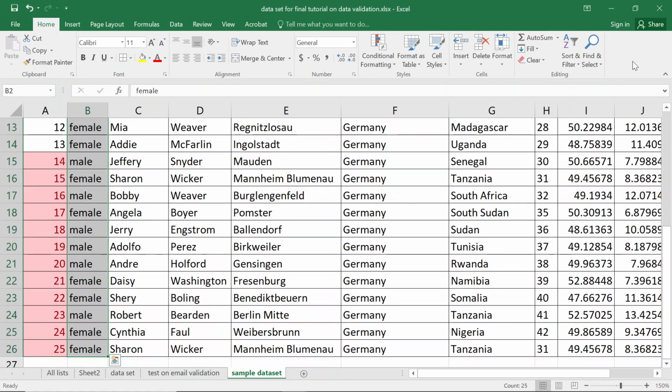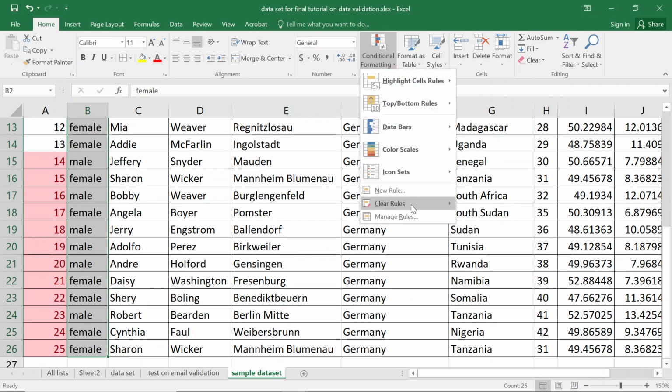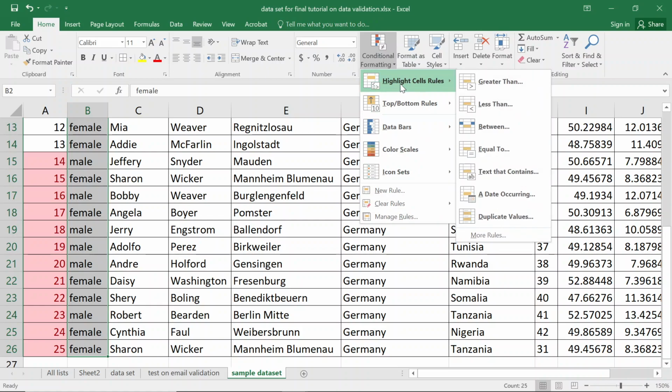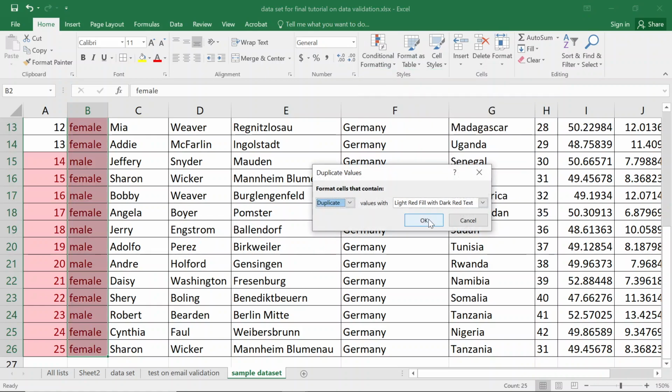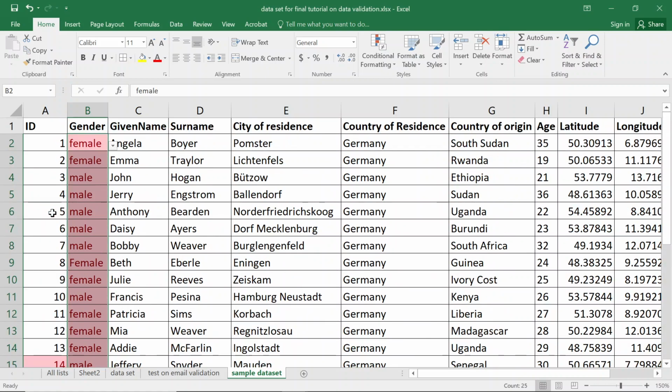On this text, we can find for text there is a common applied conditional formatting rule like duplicate values. In this case, I can find all duplicated values. If I have female here and female here, these two values Excel will interpret them as duplicates.